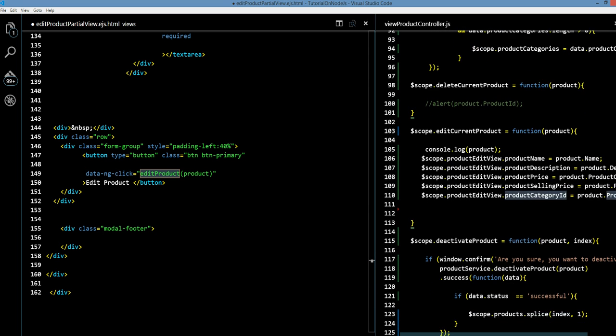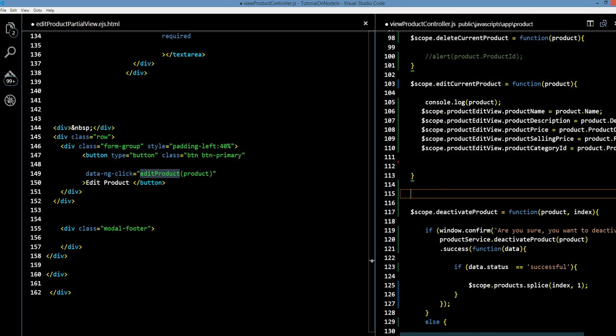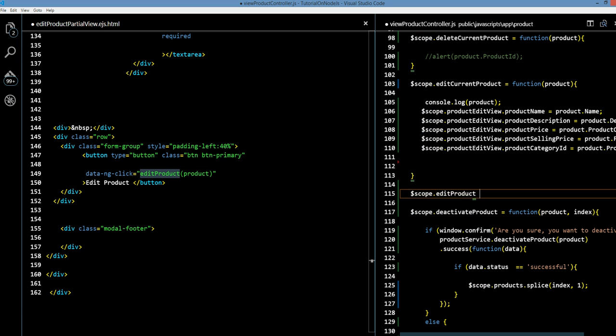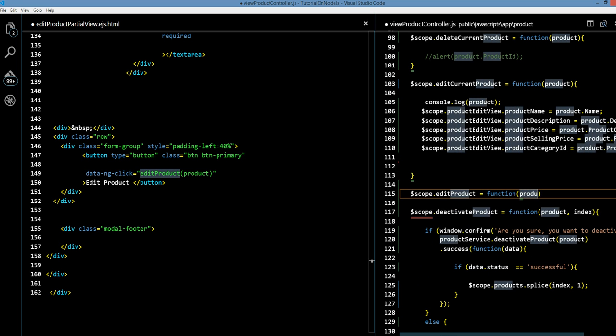So let's go down here. This is edit current product right here. Let's write a method. Function, and we're passing the product information to that method. Okay, now we have the method.